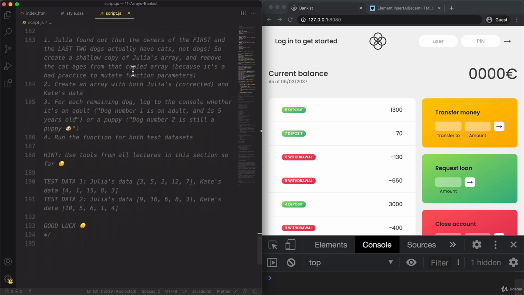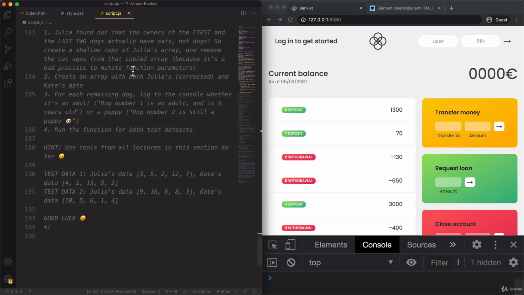First, Julia found out that the owners of the first and the last 2 dogs do actually have cats and not dogs. So here, what I want you to do is to create a shallow copy of Julia's array and then remove the cat ages from the copied array. You should copy it because it's a bad practice to mutate the parameters or the arguments of a function.